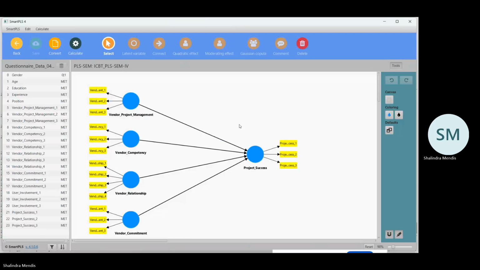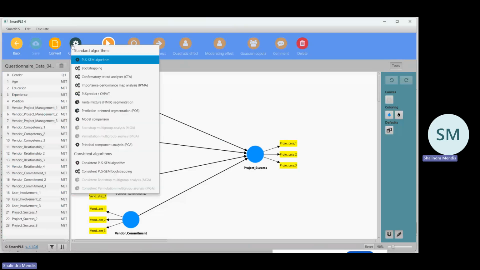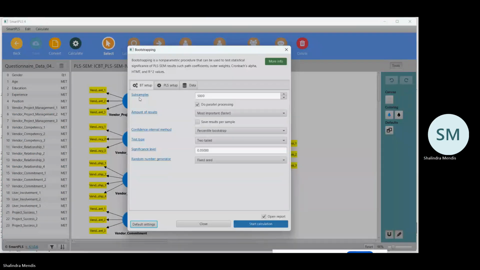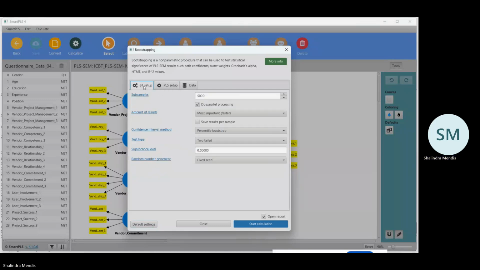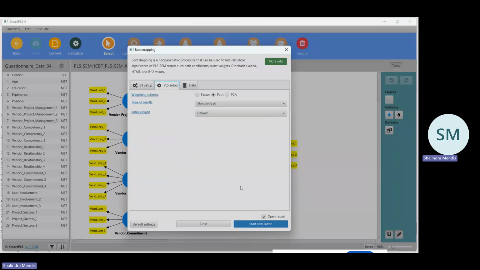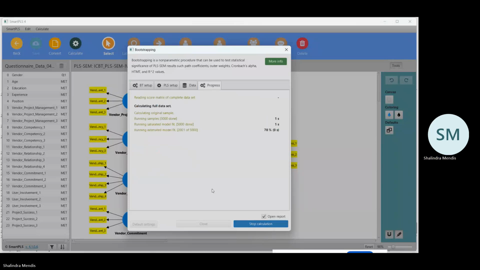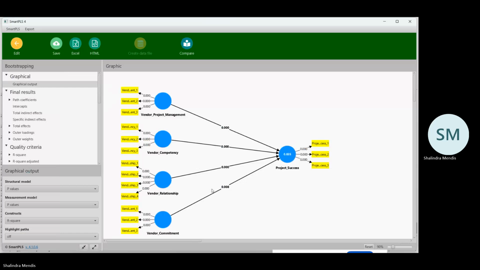and then go to calculate, go to bootstrap, keep the default values, keep path, make this slower, same setup, path, calculate, then you will, sorry, I think I've made a mistake, I have not brought this thing.